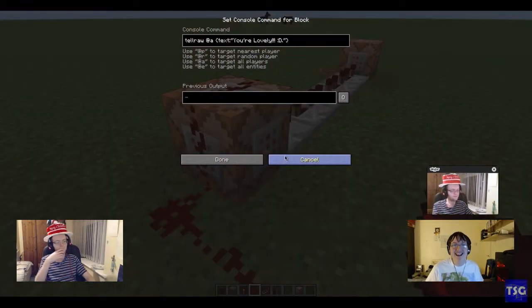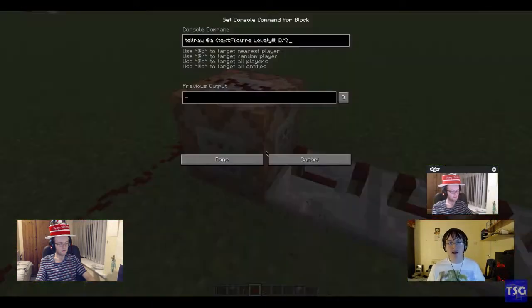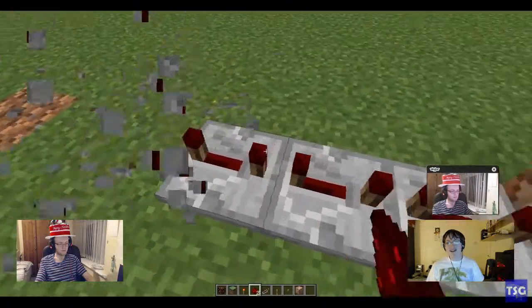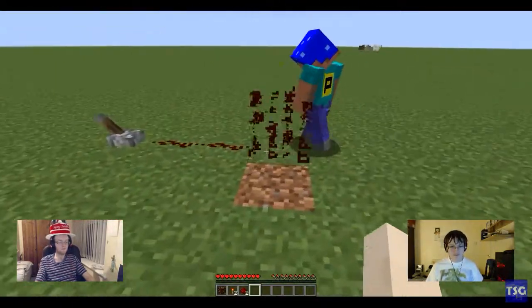So anyway, you've got @r, which targets a random player, and you've also got @e, which targets all entities. Entities, by the way, are basically everyone: players and animals and items, nearly everything apart from blocks. It doesn't target blocks, I don't think. I'm probably wrong, actually. No, I'm not. But that's the basics of Minecraft speaking to people through command blocks.